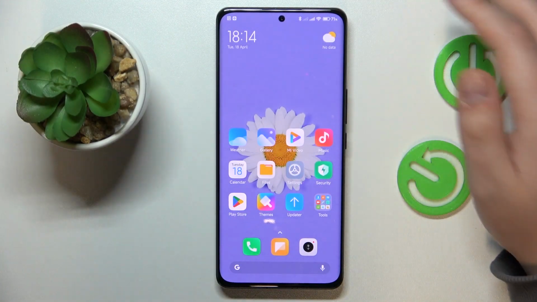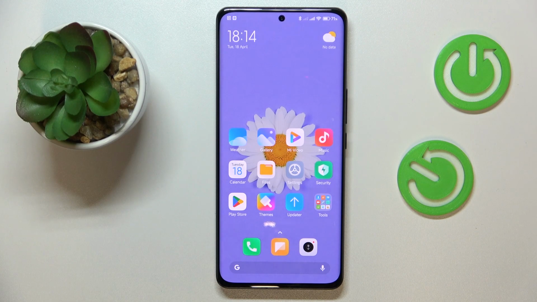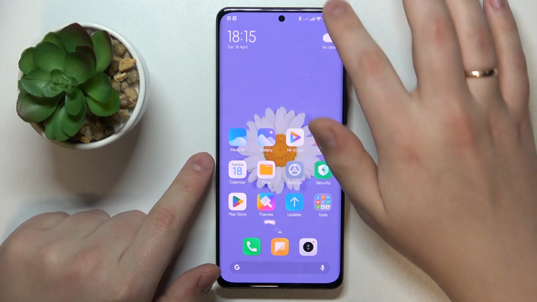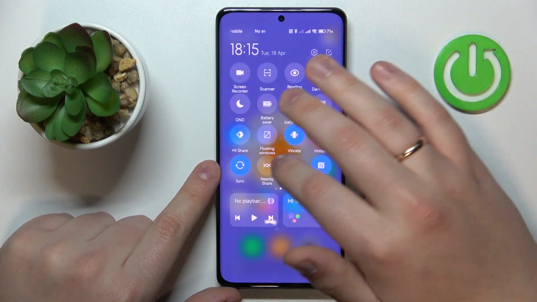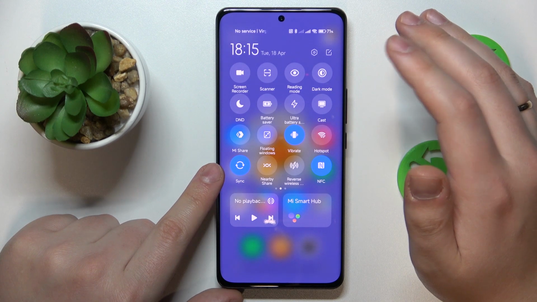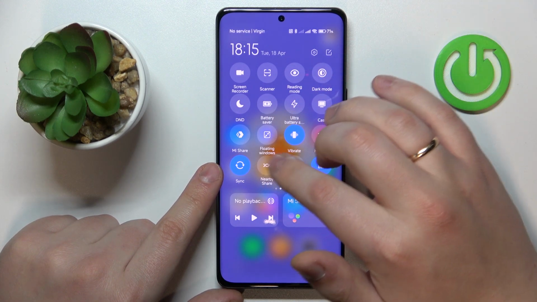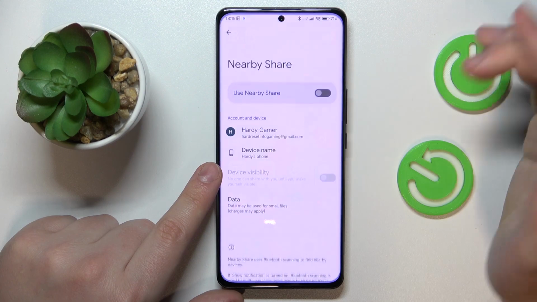So first step that I recommend taking, it's not necessary but it will definitely help you avoid some of the issues that might occur, is to enable the Wi-Fi, Bluetooth and mobile data. Then amongst the available control panel shortcuts, find the one that says nearby share. Here it is in my case, and touch and hold its icon.